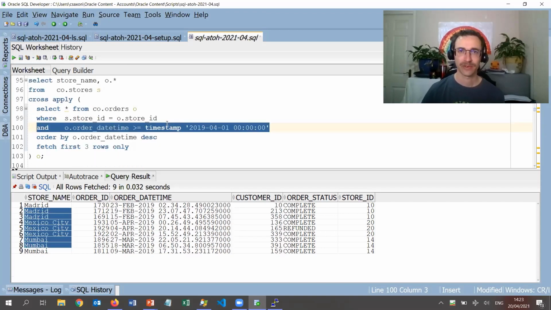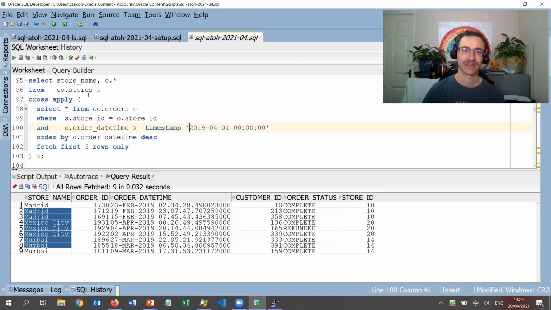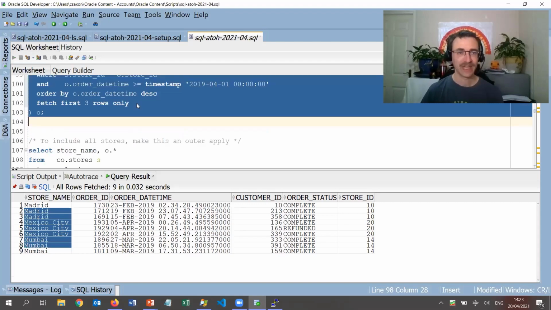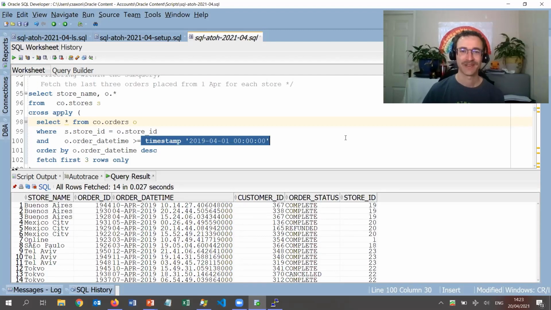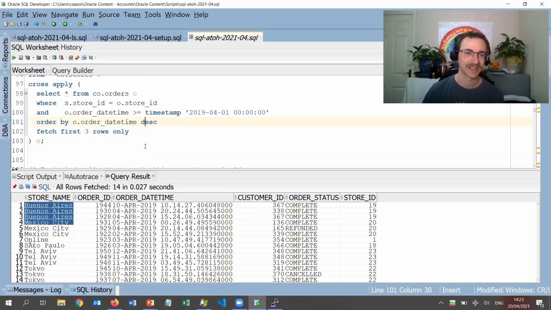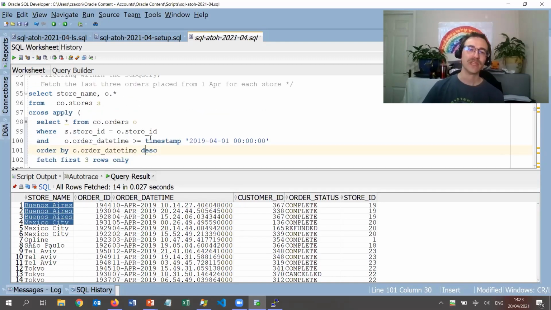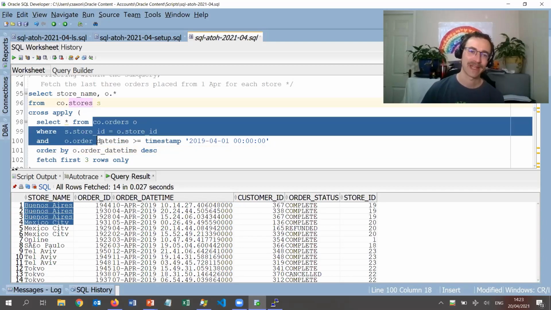So I'm going to look for the 3 most recent orders placed after this date for each store. Now, there are some stores which have no orders placed after this. And we notice our data set is a lot smaller now. Beijing has gone from our results. We're just going to Buenos Aires. So we only get rows from the stores table that have a matching row in this subquery.